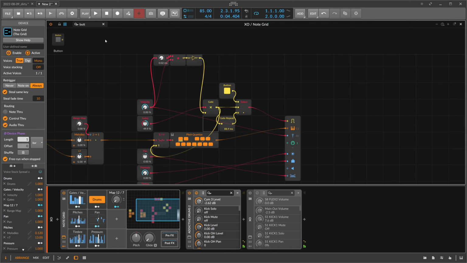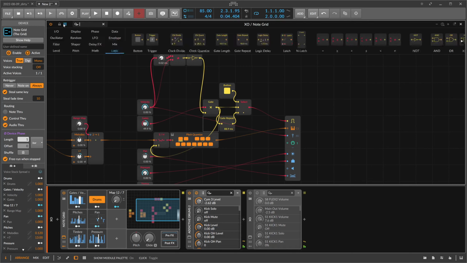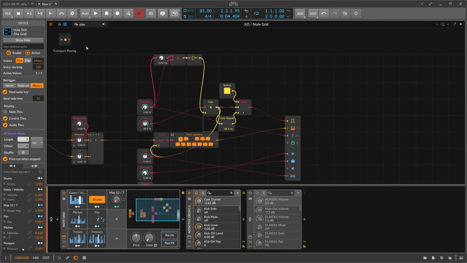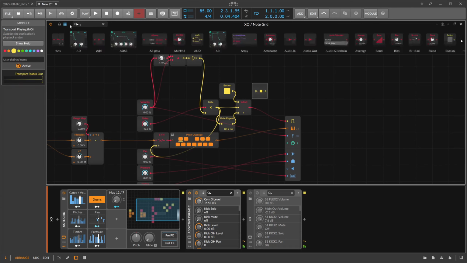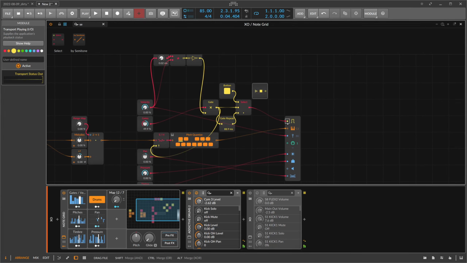And maybe we switch also off here playback, select. So every time we hit the stop on the transport, we don't want to have a gate signal playing. Only when we hit play.